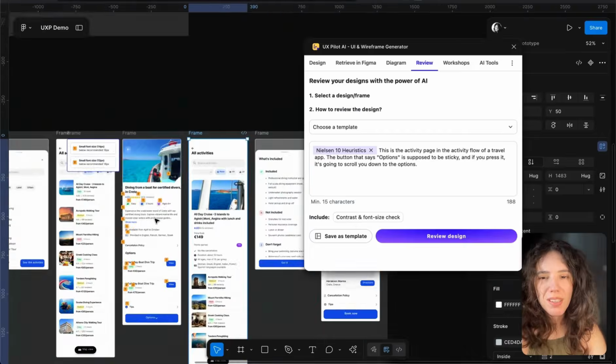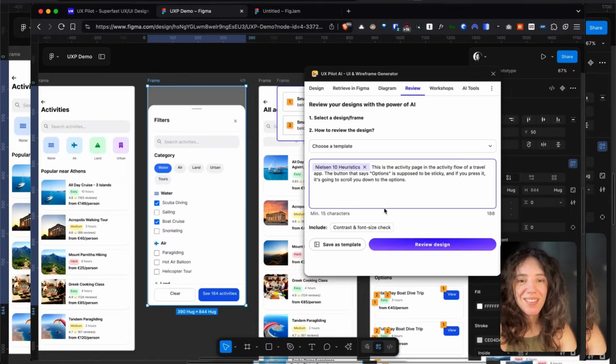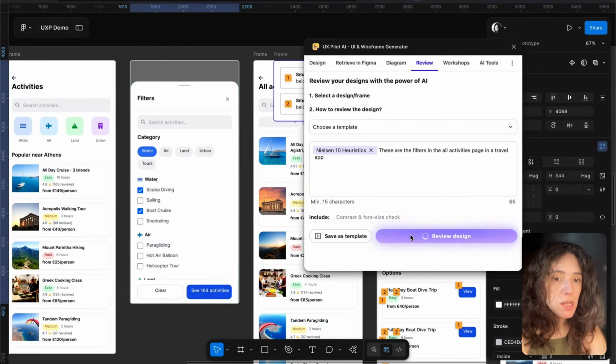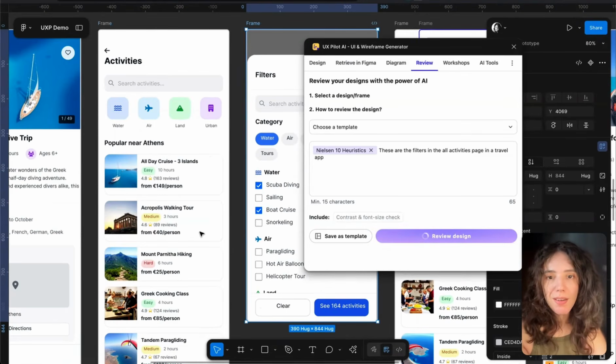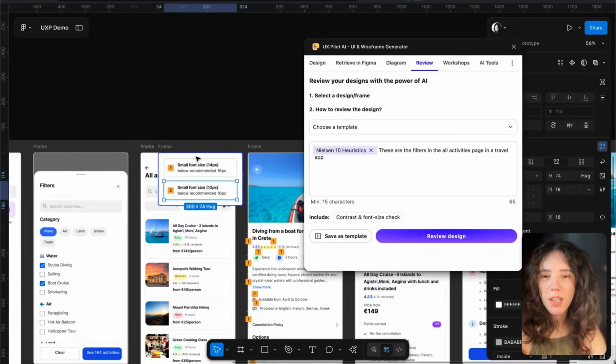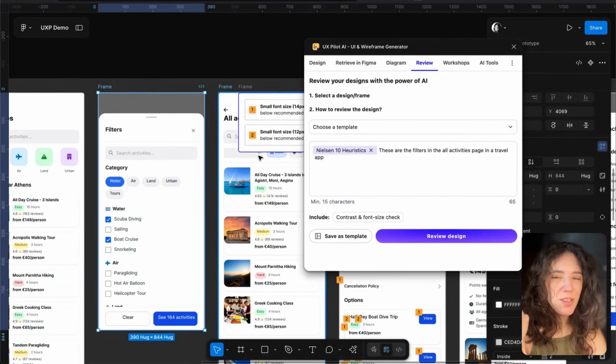What about the heuristics? Maybe it's so perfect heuristically that there's nothing to say. Let's try again. These are the filters in the all activities page in a travel app. I think that's how you're supposed to use it, but again, there aren't really any instructions that I can see here. So I think I clicked here, but I put it here. Okay, I suppose there was nothing. This is just so perfect, but there's no indication that the check was run.